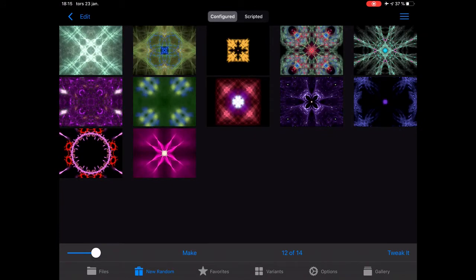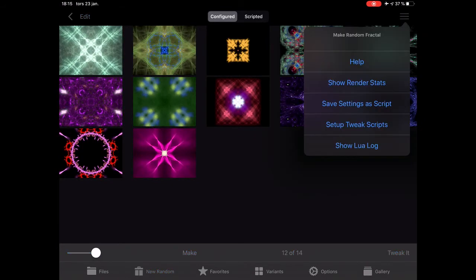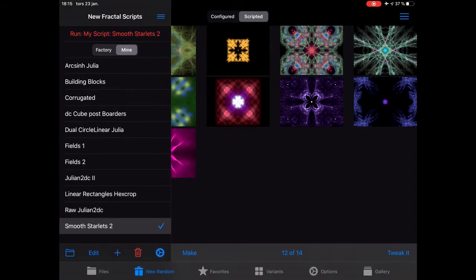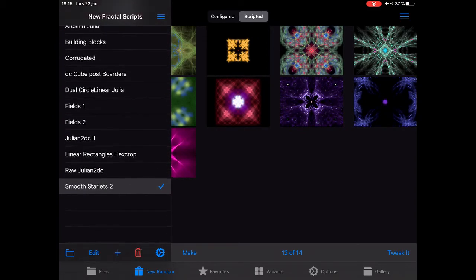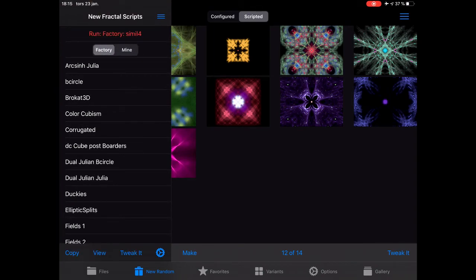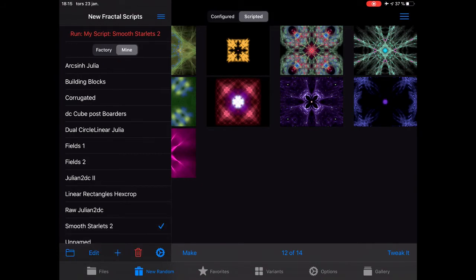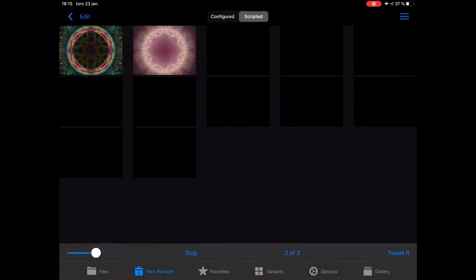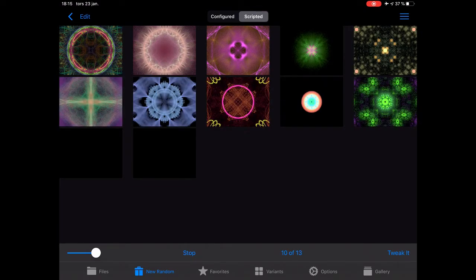And when you say that I like this now, I want to save it as a script. So I go up to the menu and I have save settings as script here. I tap that. That script has now ended up in the mine. You can't see it here now because it is read from file every time you go to that page. So we go back to mine and here I have unnamed. We try that now. You see we'll get the same result.